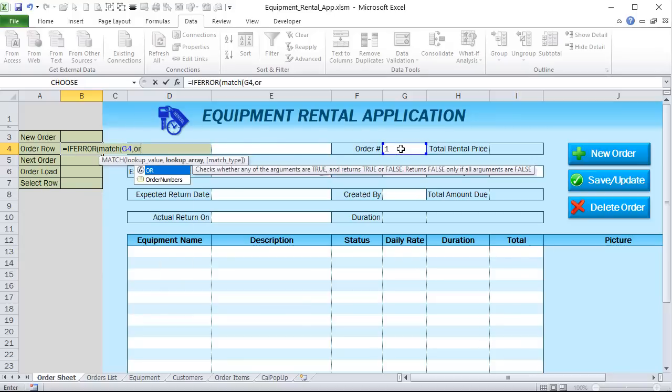What is the array? It's going to be order numbers. And I don't want an exact match, so it's going to be 0. But I don't want the first value. I want the first row. Our first row starts in 4, so we need to add 3, right? Because our first value starts in row 4.